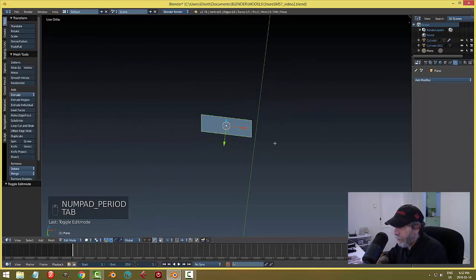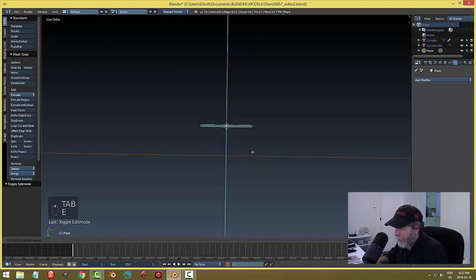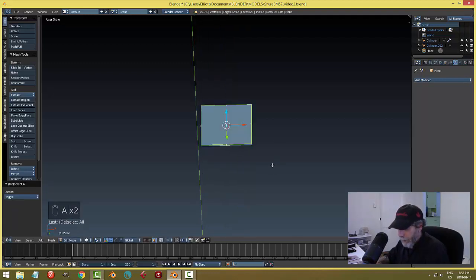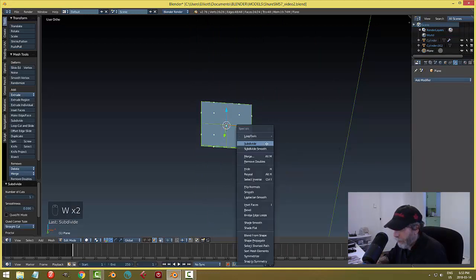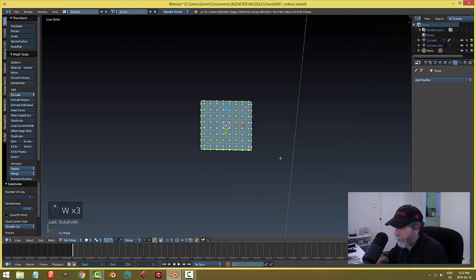We'll go into this object, edit mode, and go Extrude, and just give it a little bit of thickness, just like that. Okay? I'm going to select it all, and I'm going to subdivide this a number of times. I'm going to hit W and choose Subdivide, W, Subdivide, W, Subdivide. That should be enough. Okay?